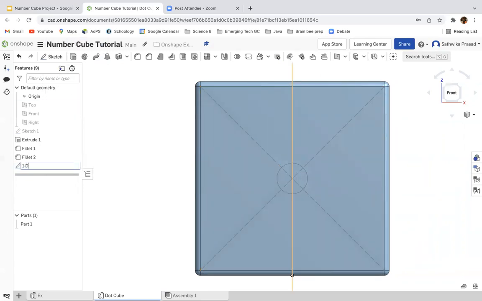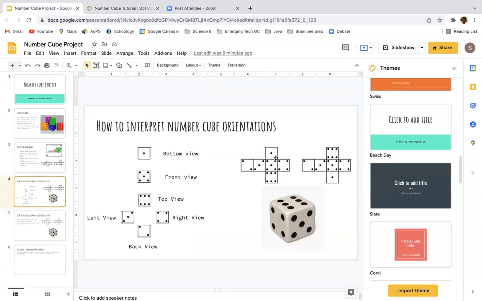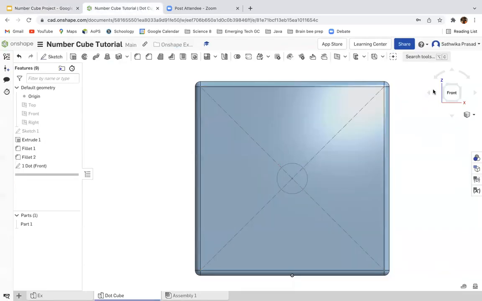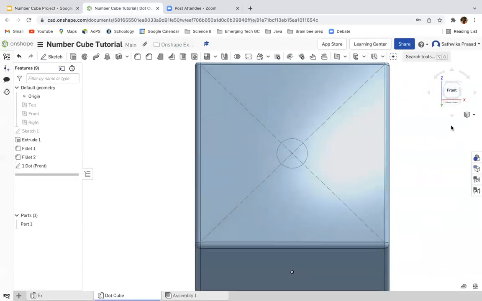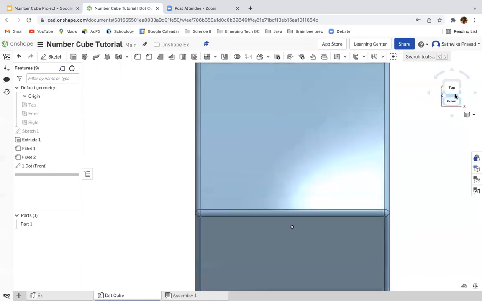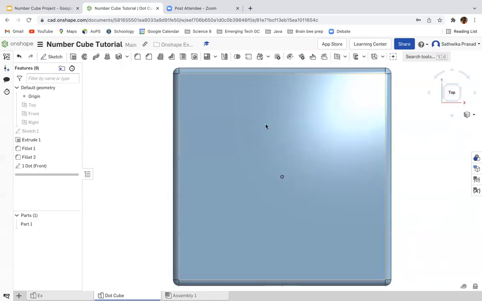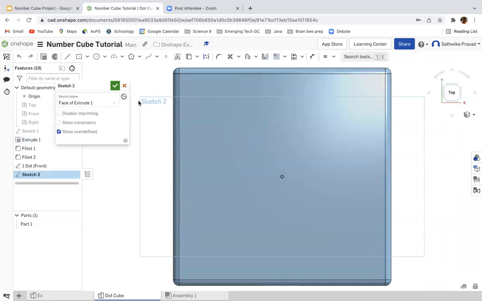1 dot, and I'm going to label it with the view, which is front view. With the front view done, I know that the next face will be the top view. From my interpretation, the top view should be the number 5. So I'm going to create a sketch on the top view.